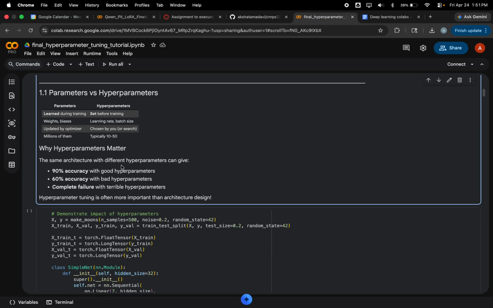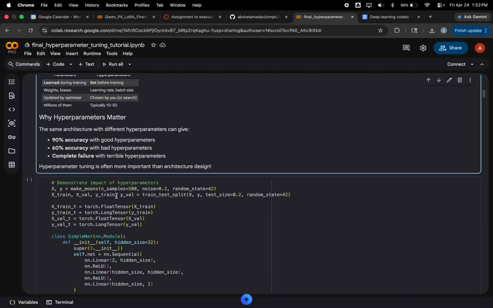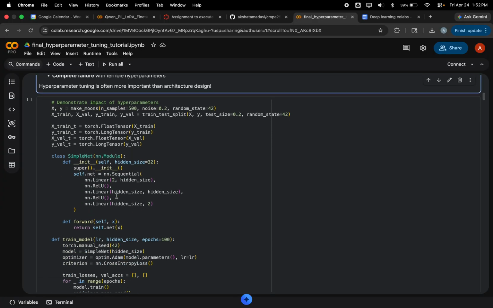And why it matters is that the same architecture with different hyperparameters can give 90% accuracy with good hyperparameters, 60% accuracy with bad hyperparameters, and a complete failure with terrible hyperparameters. So hyperparameter tuning is often more important than architecture design. That is why we are looking into it.